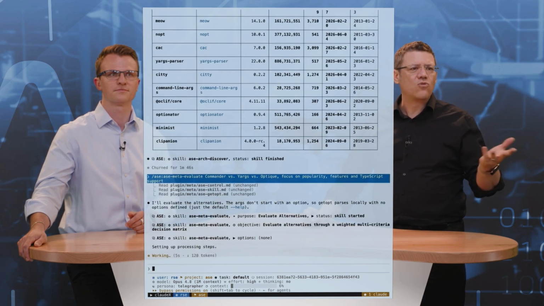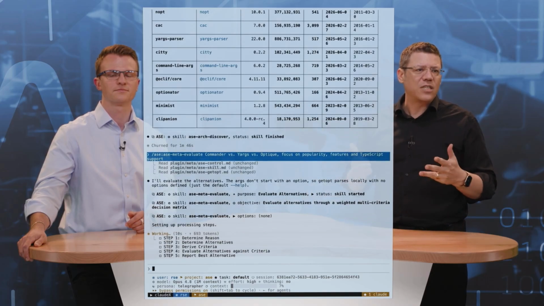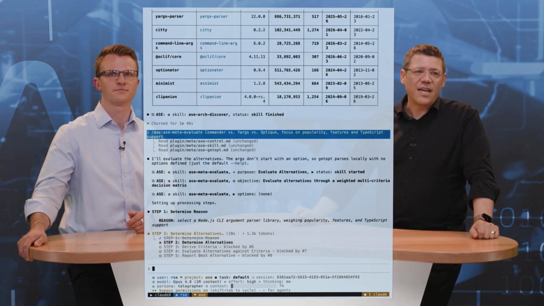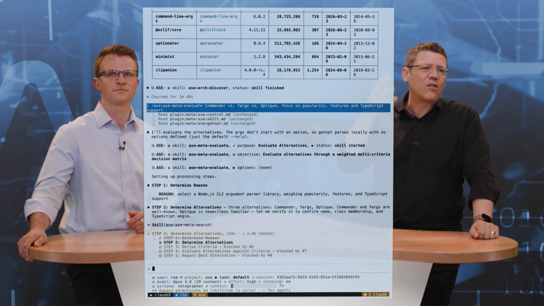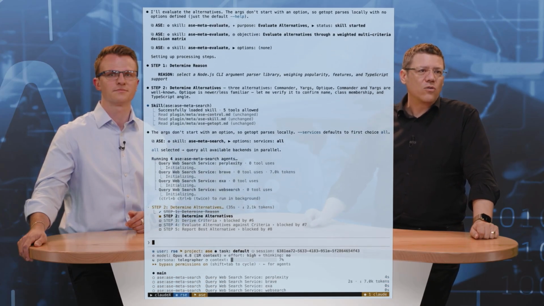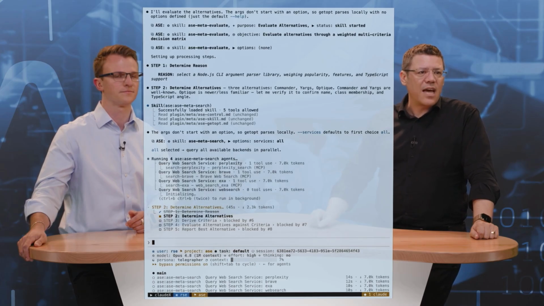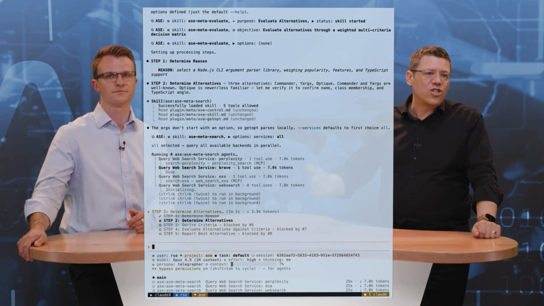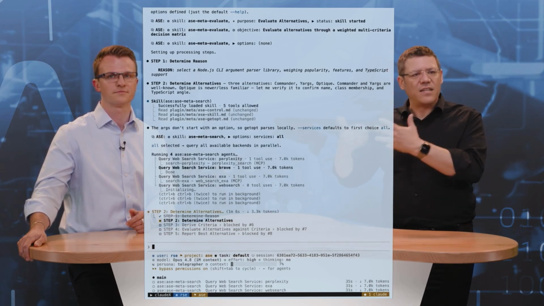Next step is to do an evaluation. Well, from the methodology side, it means to do a weighted multi-criteria decision matrix, usually done in Excel, here done directly inside Claude Code. So you see, I told Claude Code to do this evaluation. It goes over multiple steps once again, here to determine alternatives, next to derive criteria, and finally do the evaluation of the alternatives against the criteria.